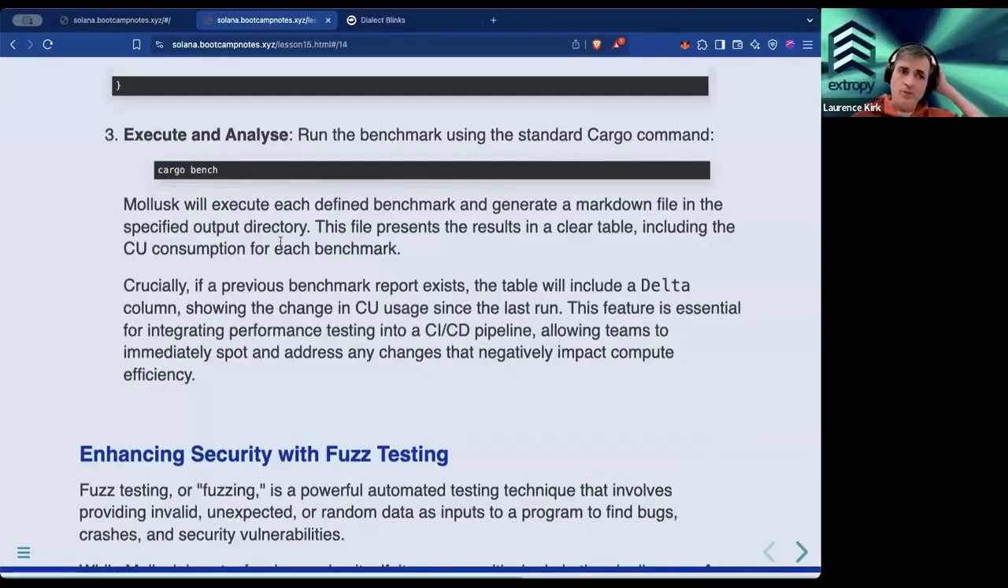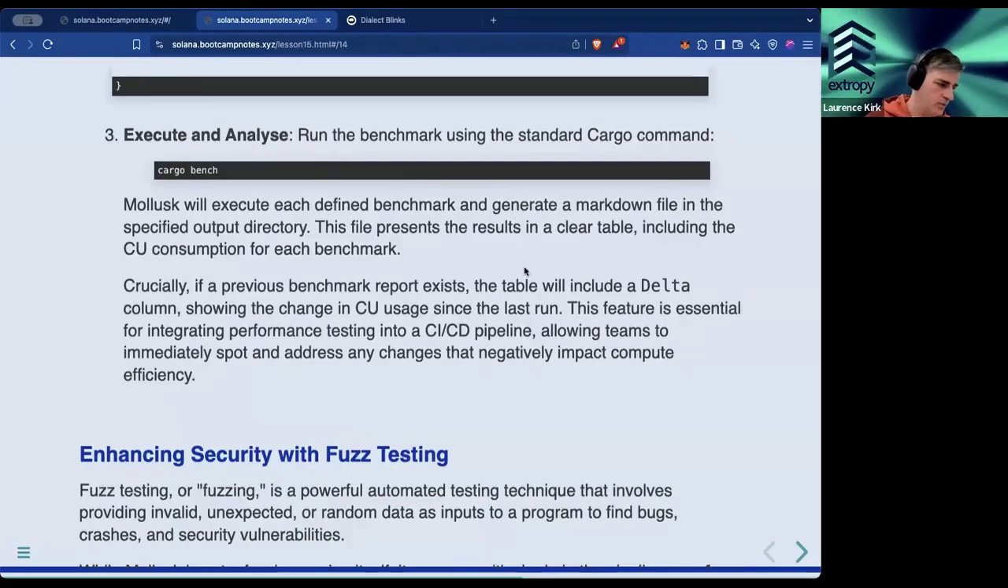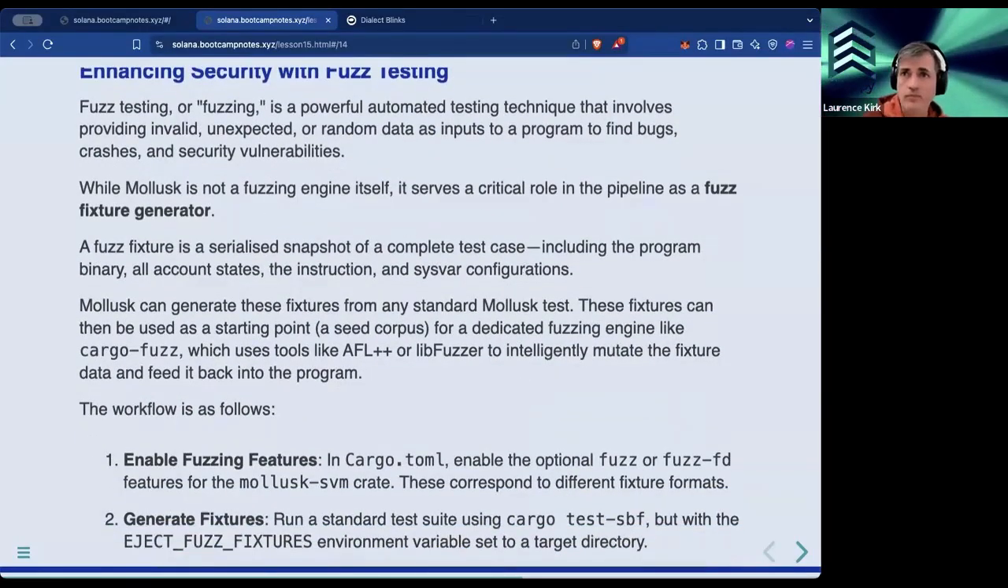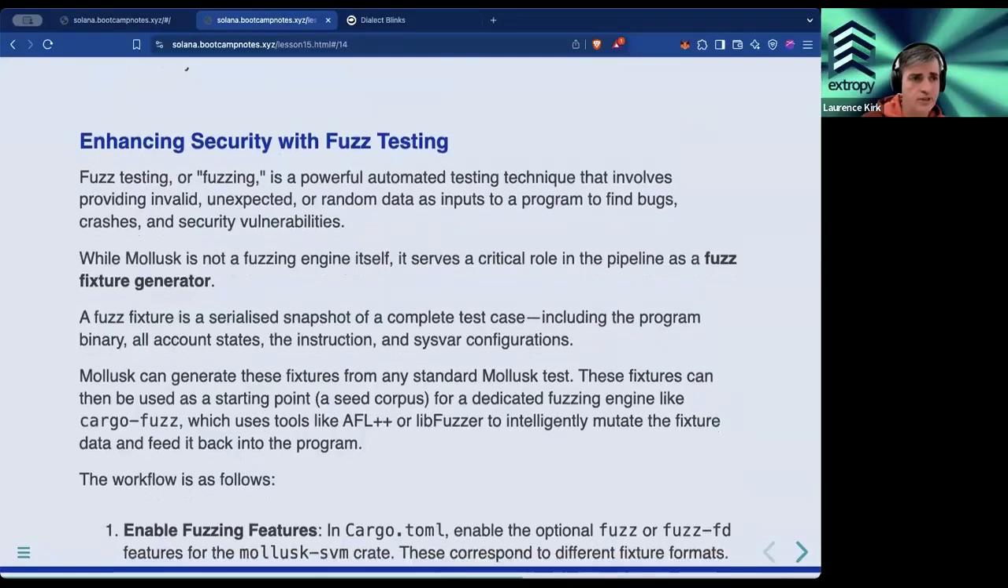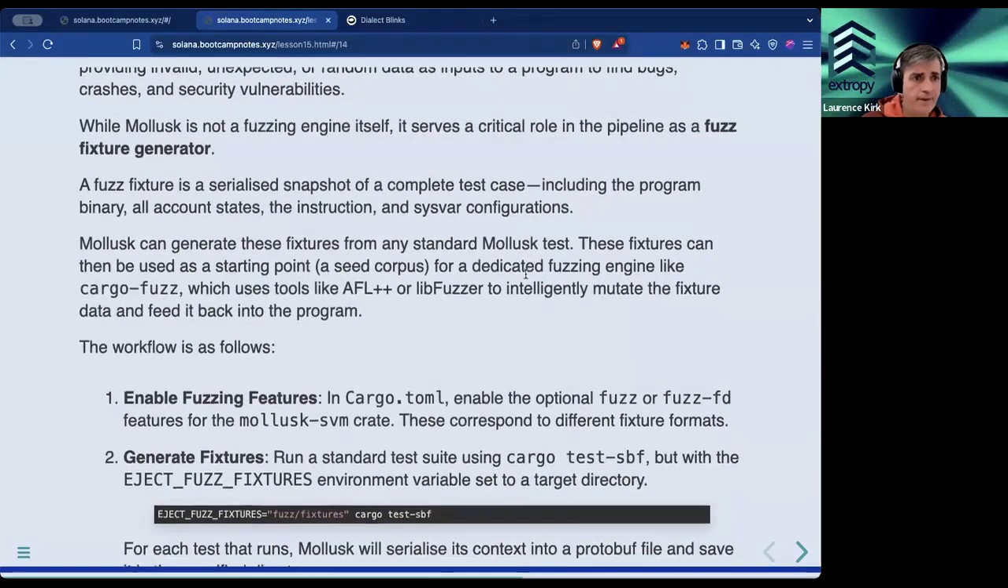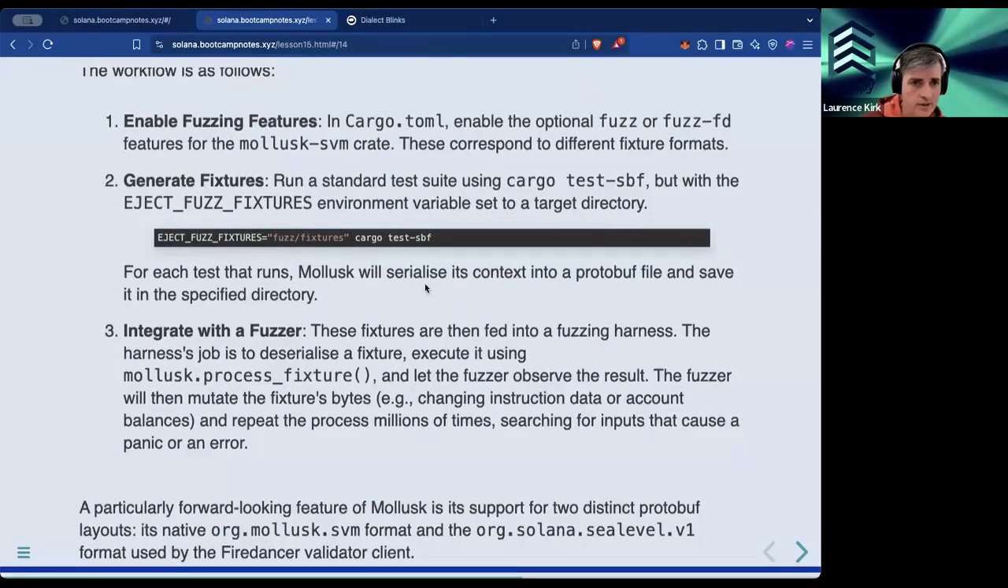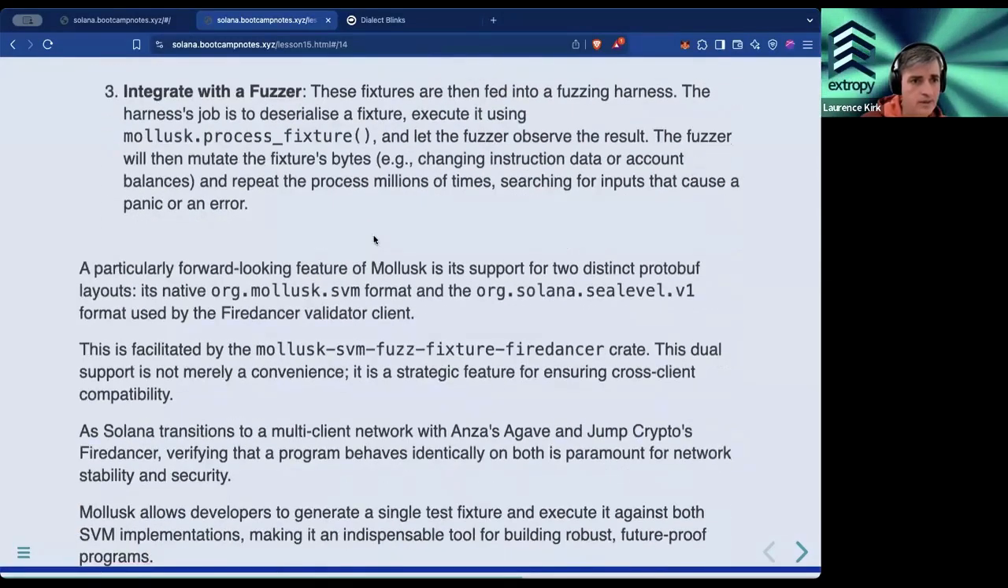You can do benchmarking as well, and it will give you results into the directory that you've set up in the config, and tell you about the compute units that you have used when you ran the tests. You can also set up some fuzz testing as well. There's some details of how you can do that and integrate that into Mollusk. Yeah, so that's a little bit about it.